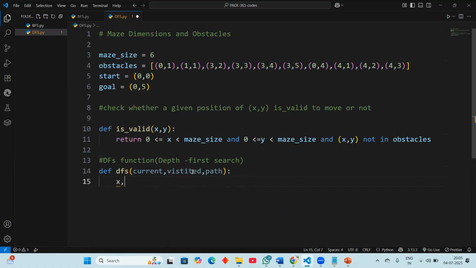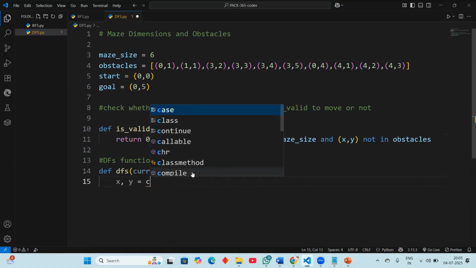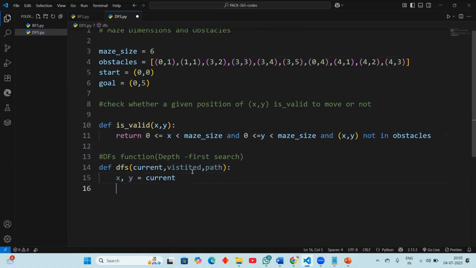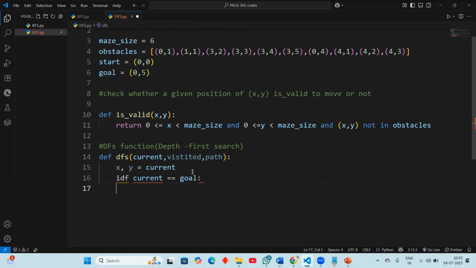Okay, now x comma y equal to current, right? If current is equal to goal, I am using current equals to goal because I want to reach the goal. So I mentioned current equal to goal, and I am putting the condition here.